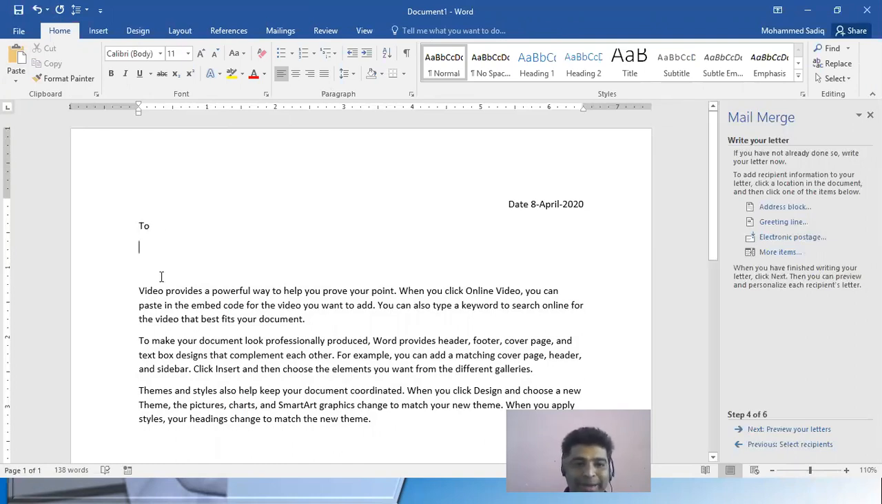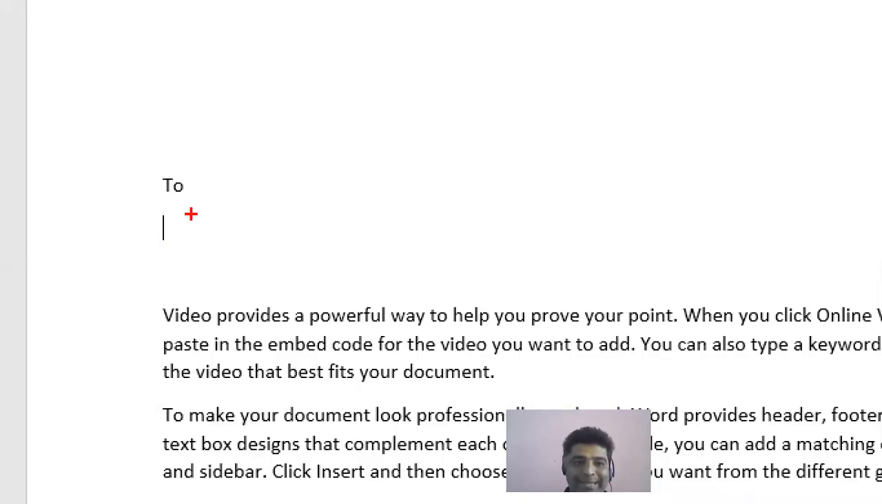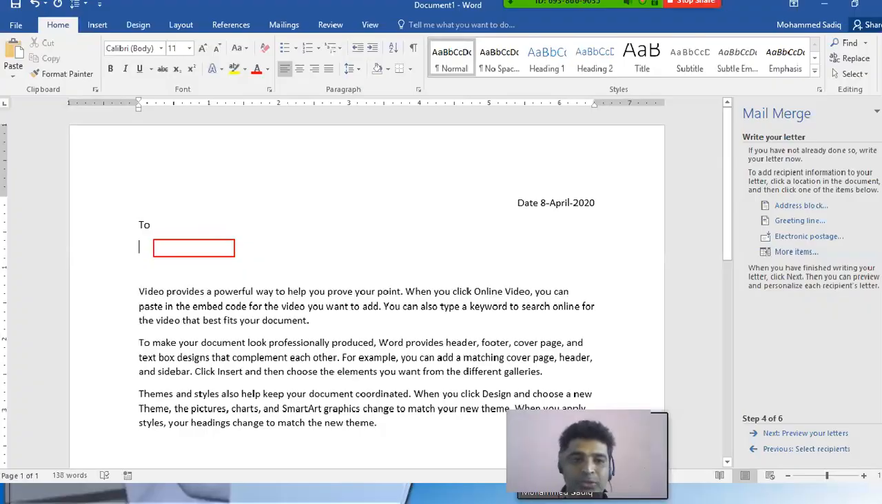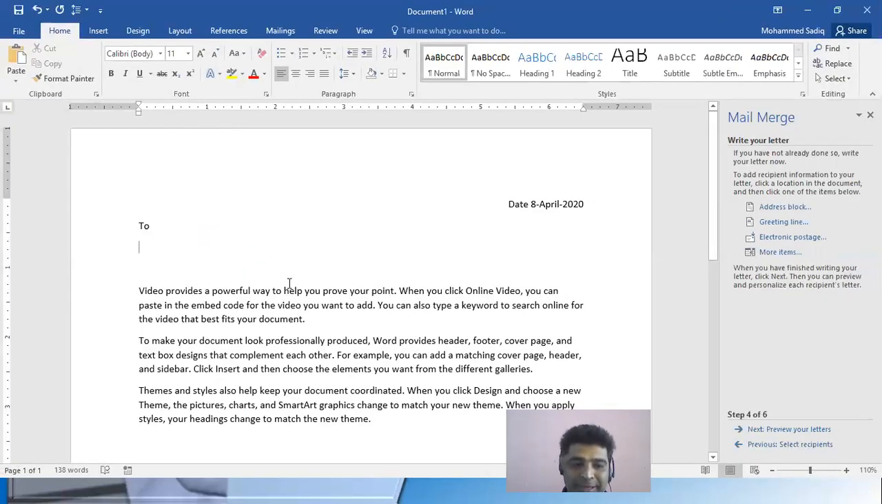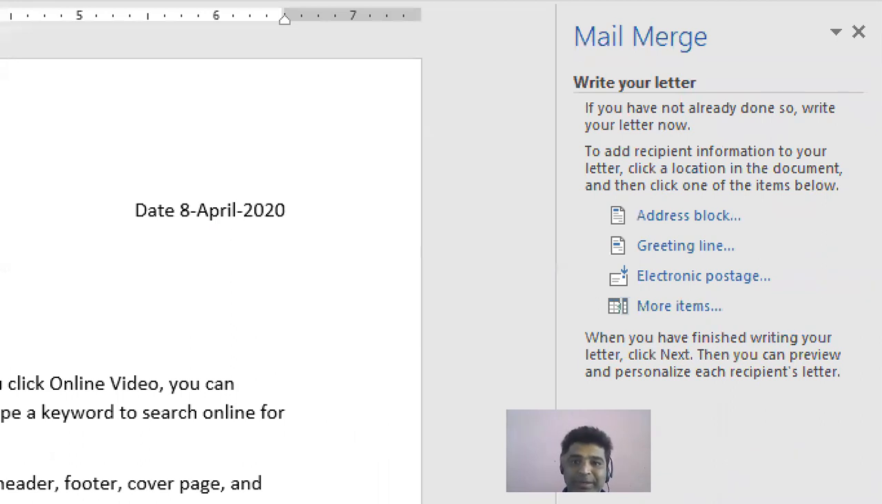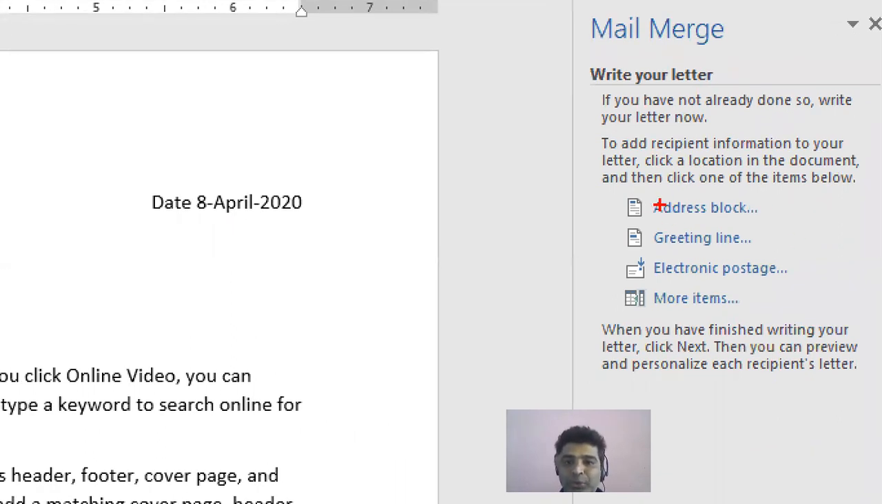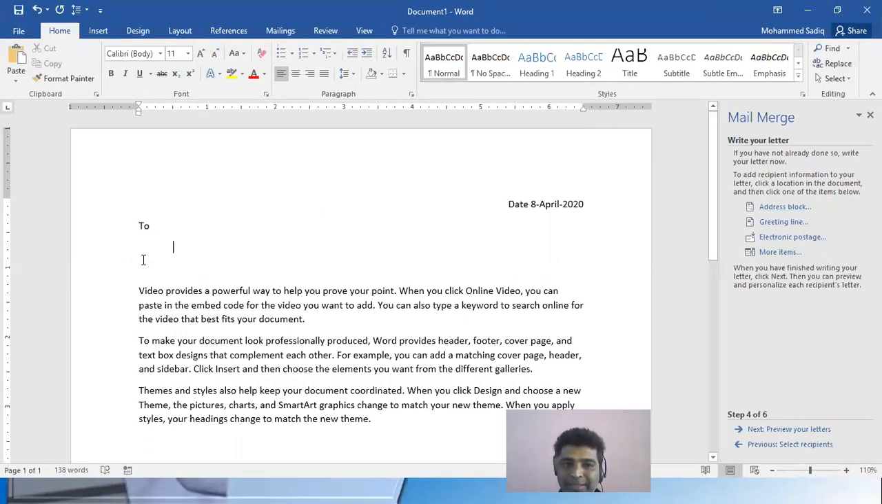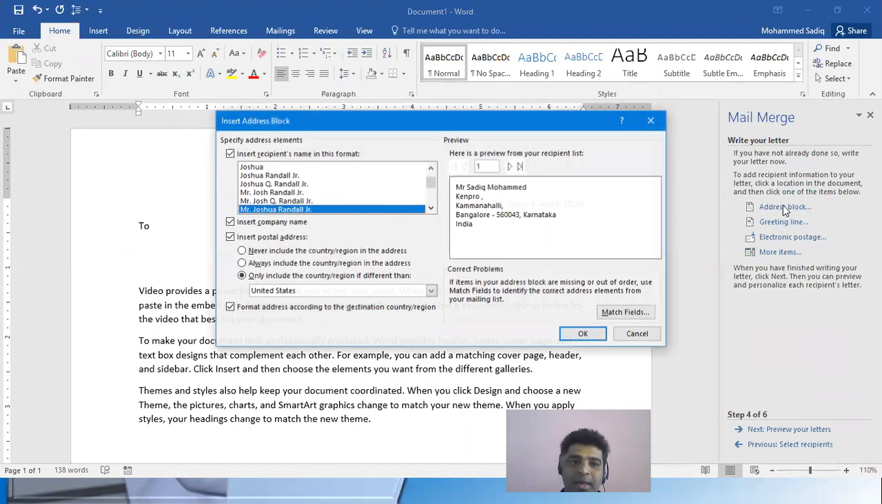Now to get this particular address block, I want to receive it from the contact list that I have maintained. So I'll just keep the position. When you're writing a letter, you write the normal content, and wherever you need the recipient details, we have this address block. I'll keep the cursor where I want it and hit on this address block. When I click on the address block, you can see what happens.